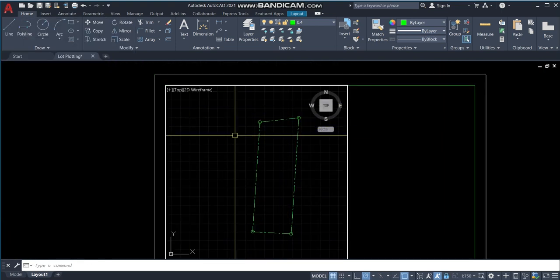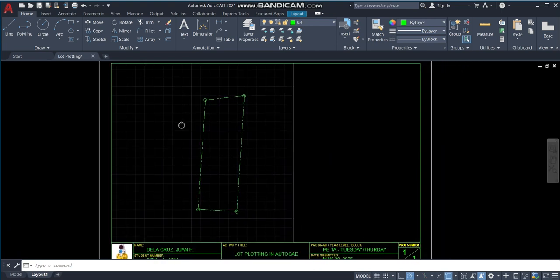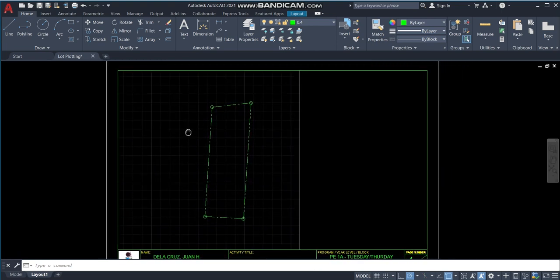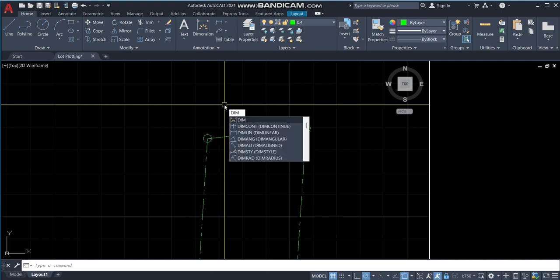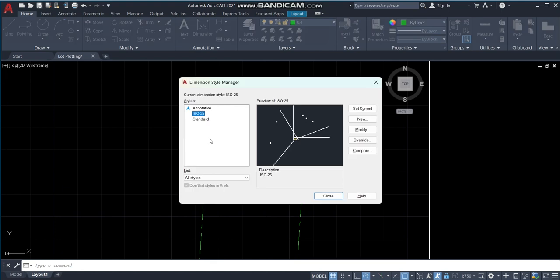Okay, so now we're going to put dimensions. How are we going to put dimensions? There are many types of dimension. Before we proceed to that, we will go to dimension style. So we're going to create dimension styles. In order to do that, we type in DIMSTYLE, then space or enter. So we're going to have this.